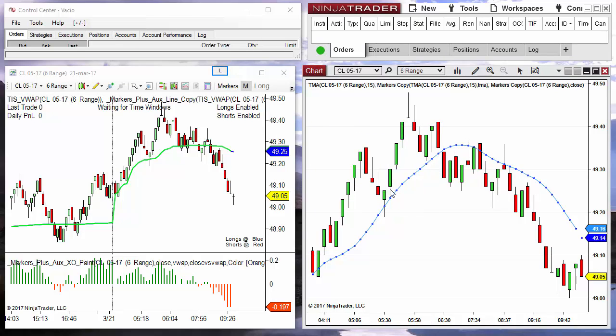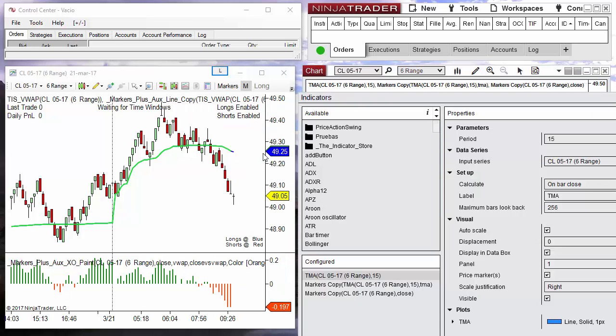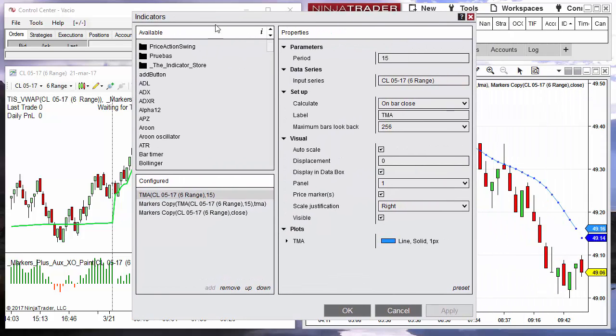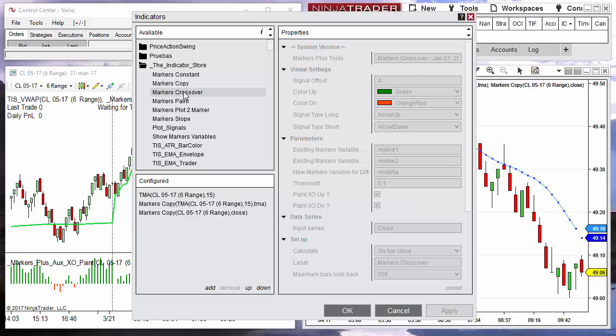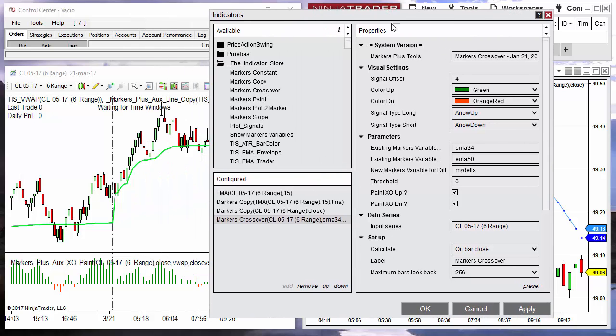And now we can calculate the distance between the close and the line. So we use the crossover indicator between close and TMA. And as a name for the histogram, I will use close versus TMA.